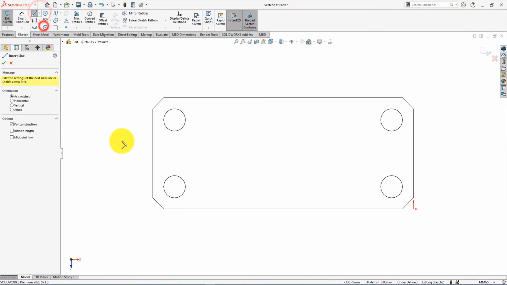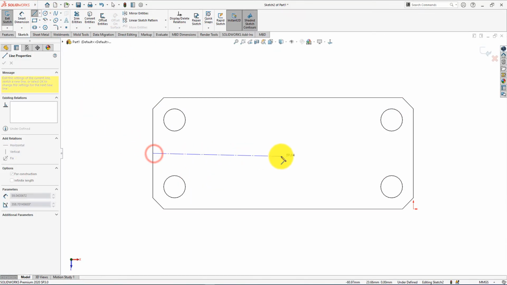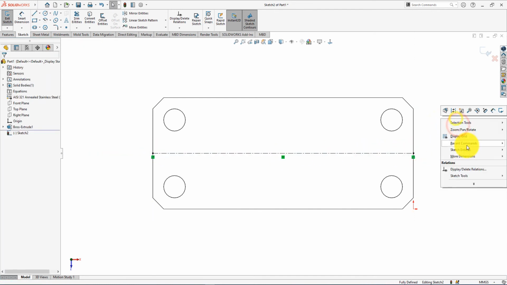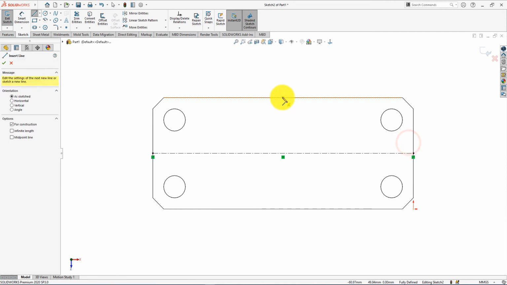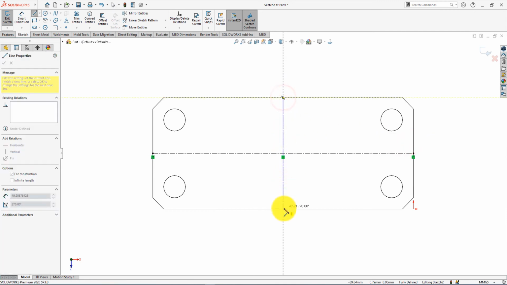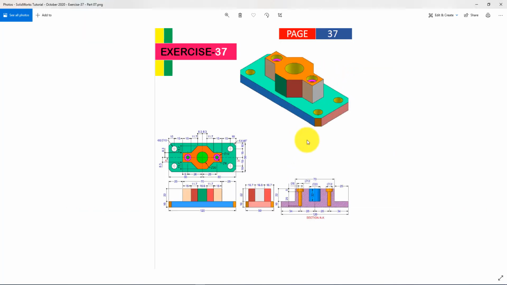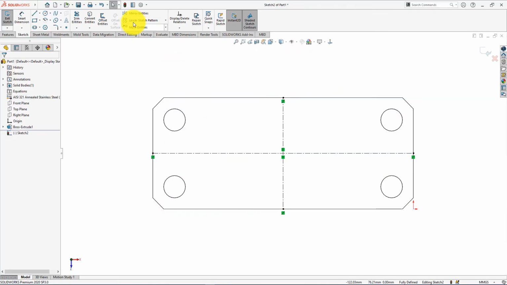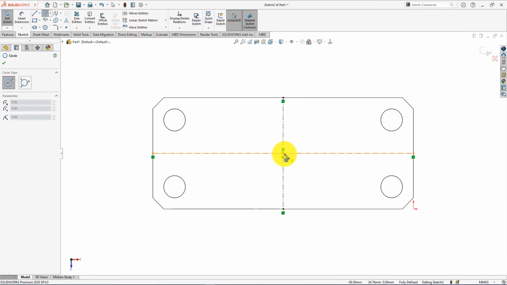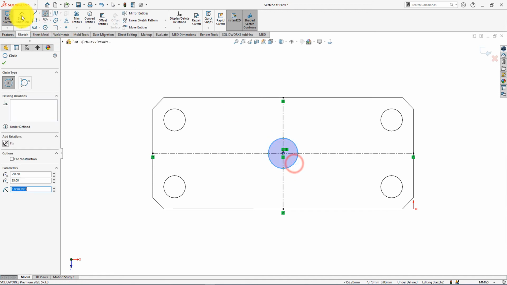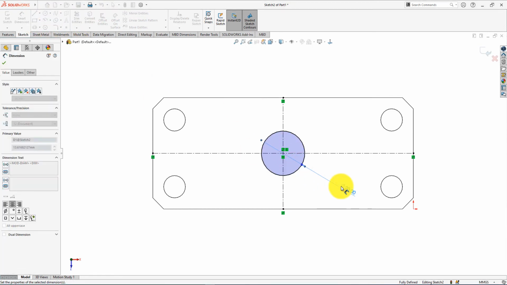Take the Center Line command and draw lines like this. Now take the Circle command. Now select Smart Dimension. Diameter is 20 millimeters.